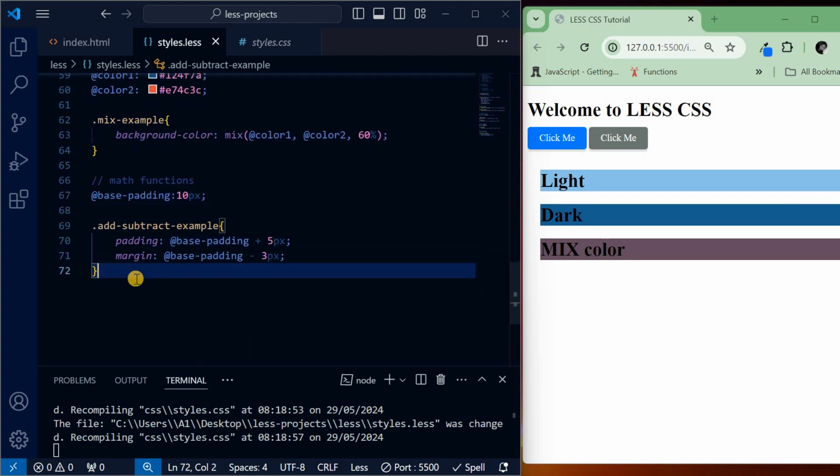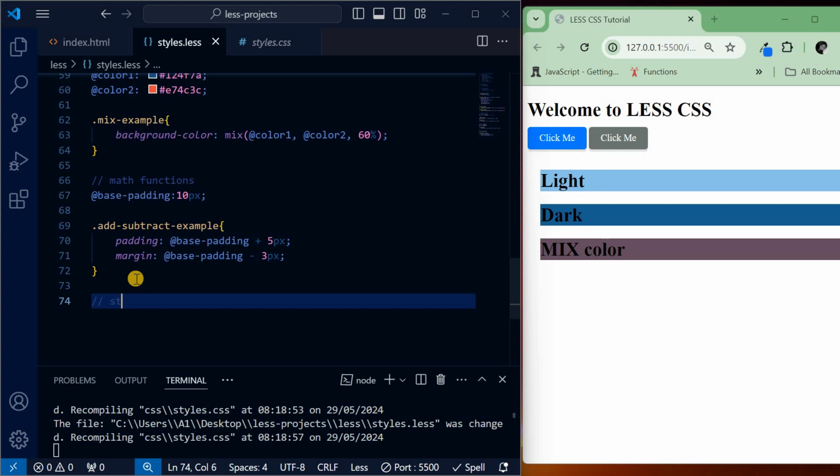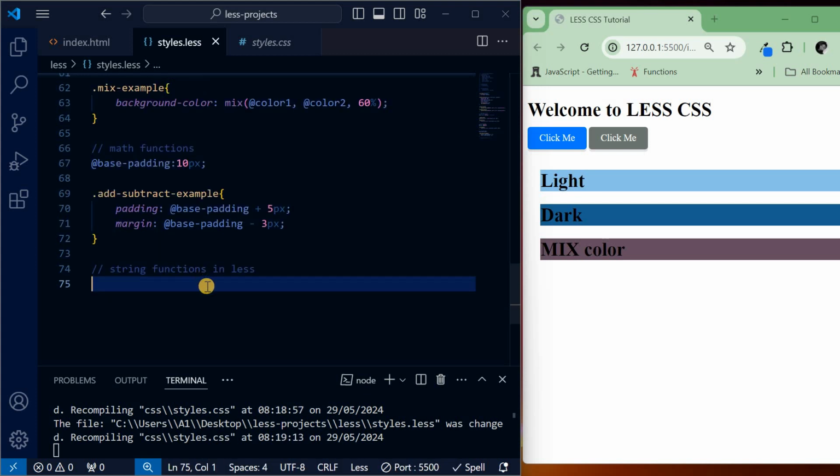So let's look at string functions in LESS. Once you understand these basics, it will be easy for you to build an entire thing, once you get how these functions and variables work. String functions allow you to manipulate text strings, with things like replace, escape, etc.